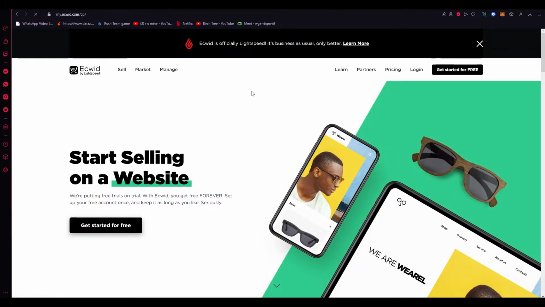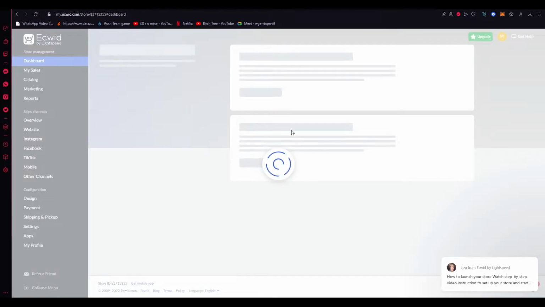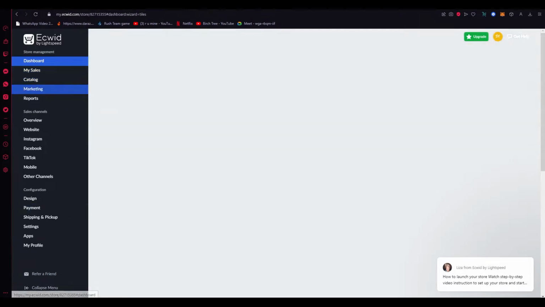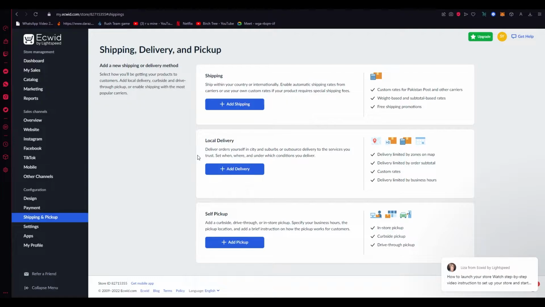Now, you can get started for free or just log in. I'm just going to go ahead and log in because I already have an account. Now, once you're signed up and logged into your account, you're going to come to your main page dashboard over here. Now, you're on your dashboard. So from here on out, to first of all add a conditional free shipping place, you're going to go to shipping and pick up. And once you go to shipping and pick up, what you're going to do is you're going to go on shipping.